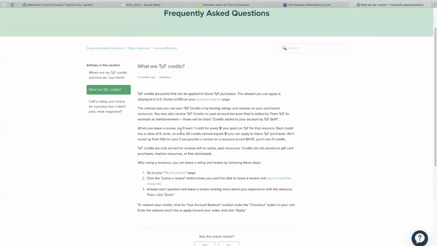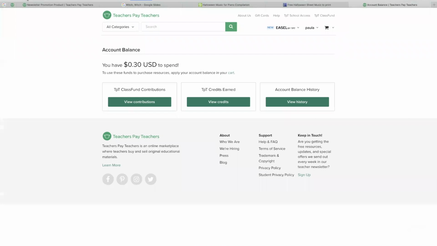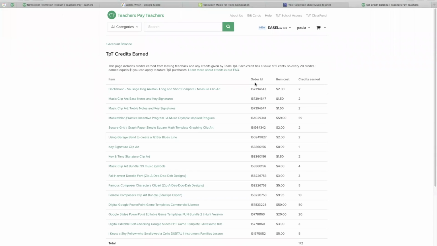when you leave a review, you earn 1 credit for every $1 you spend on TpT for that resource. Each credit has a value of 5 cents, so 20 credits earned equals $1 that you can apply to future TpT purchases, and they do round up from 50 cents. So if I go back here, you'll see right here I earned 59 credits because I paid $59 for one large item, and a 99-cent item is 1 credit. $1.50 was rounded up to 2 credits.